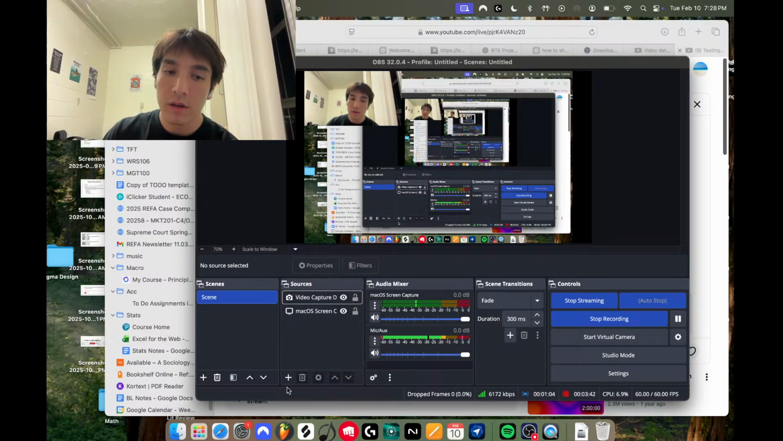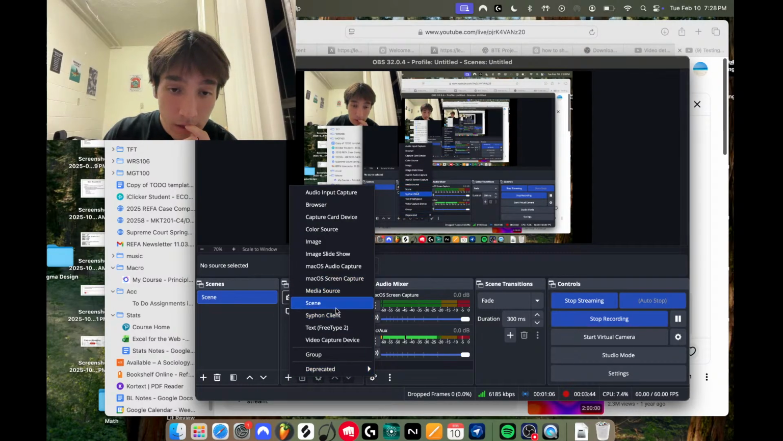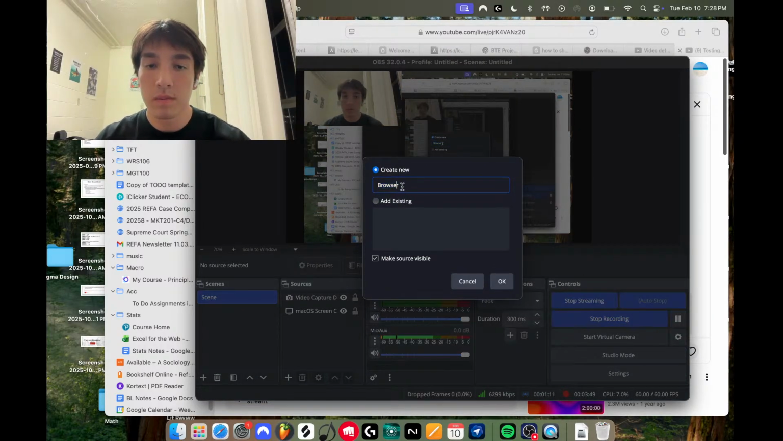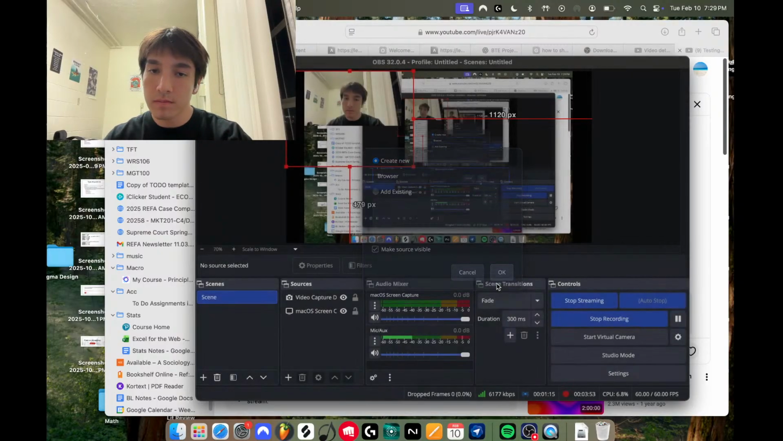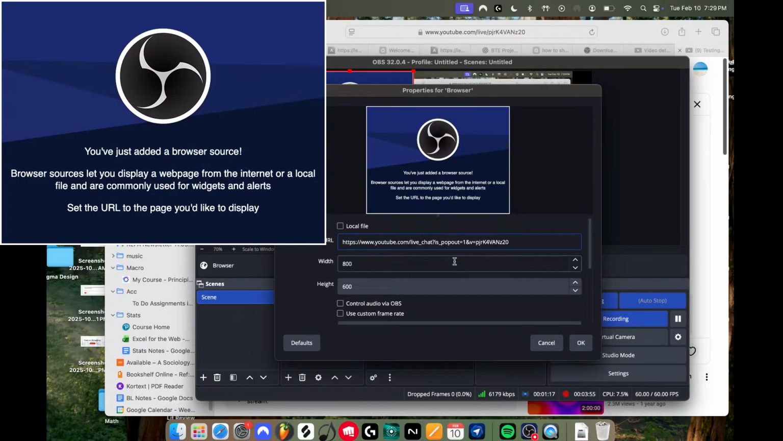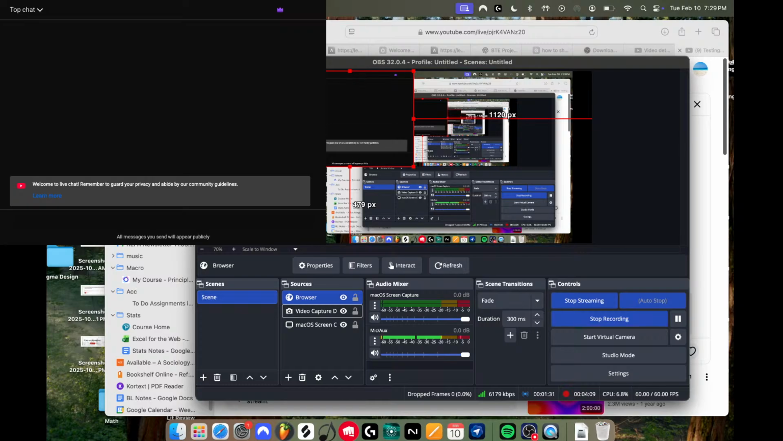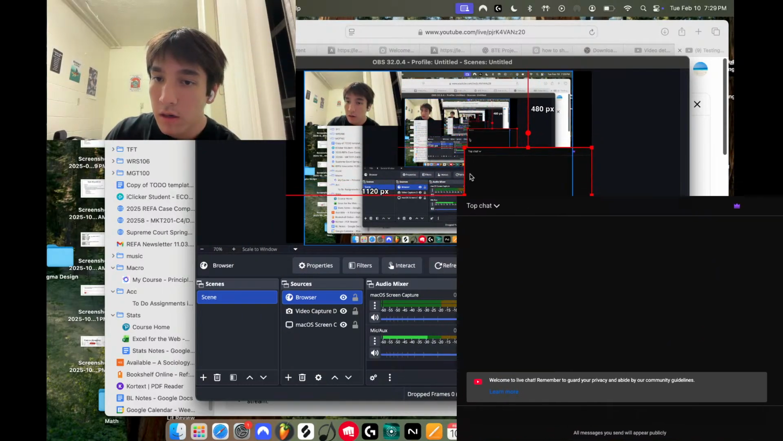So to add a source, like your video, your screen, or anything, you press this plus button. And then for this it's browser, because the chat is part of YouTube. It's like a website. So then we put the link right here and maybe just this, so that when it starts streaming and it catches on to the chat, it'll work. And then right here we have the chat in this bottom right corner.